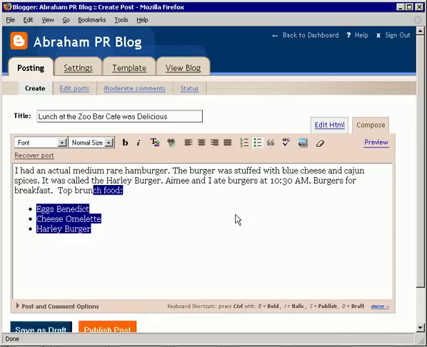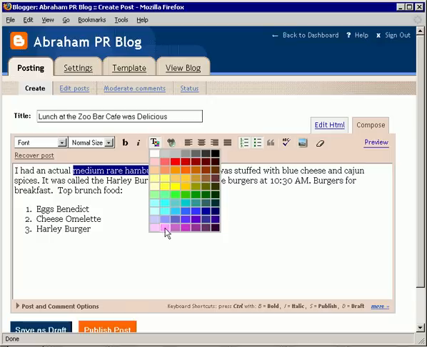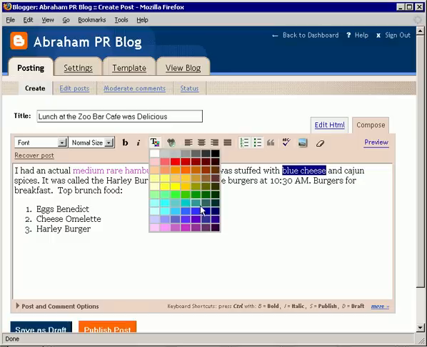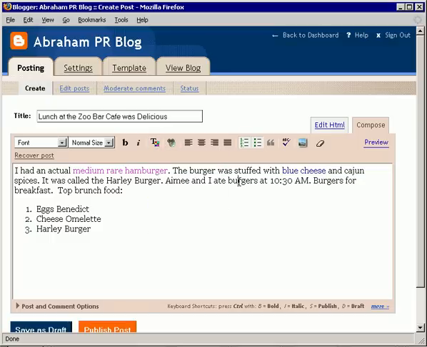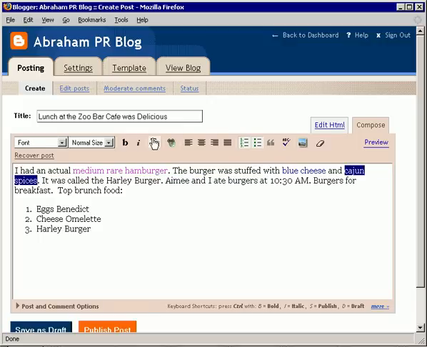Or I could change that to numbers. If those are the top three, I could easily turn them to numbers. Very simple. I can say medium rare burger deserves to be very light pink, light enough you can see it, and stuffed with blue cheese. I can go ahead and change that to blue. I don't recommend doing any of these things because nobody likes colored text. And I can make Cajun spices red. I just want to show you what you can do here, right?